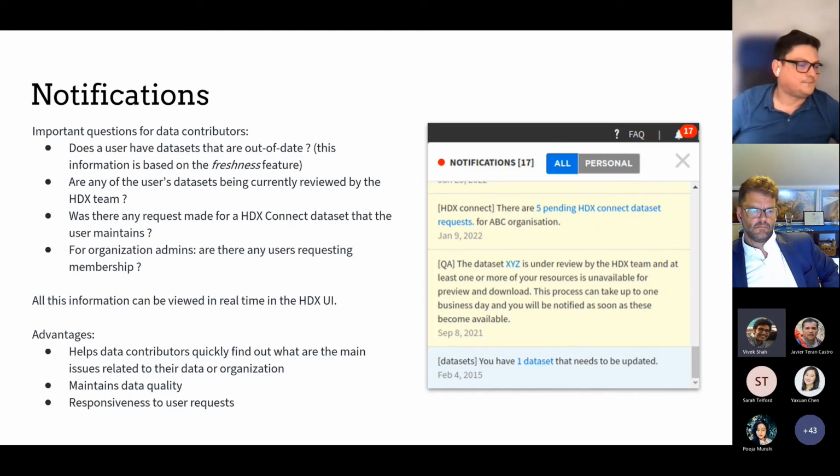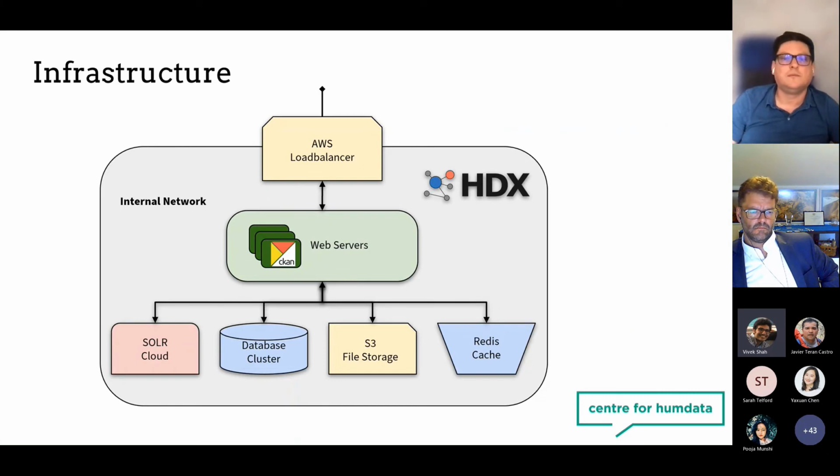And I think the last slide is going to give you a high-level overview of our infrastructure. We had some changes and improvements in our infrastructure, and we are hosting it right now on Amazon, on AWS. We have a load balancer in front of our web servers, as you can see in the diagram. There is SolrCloud, used to index information and allow very fast search for the user.